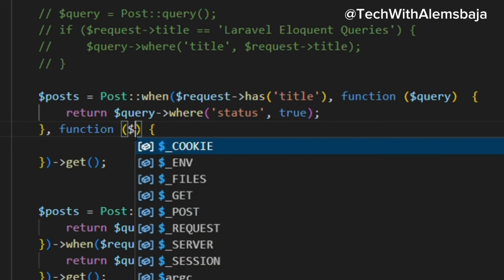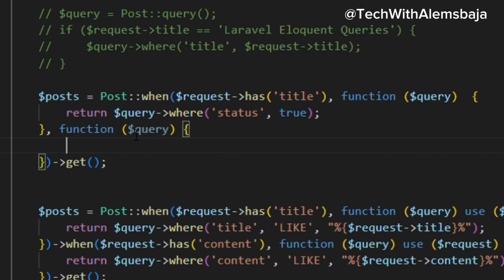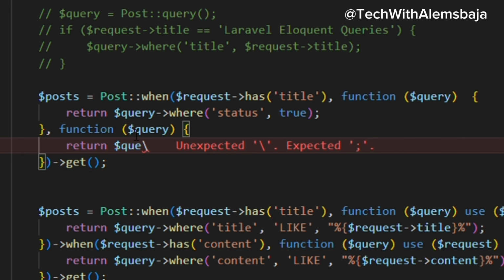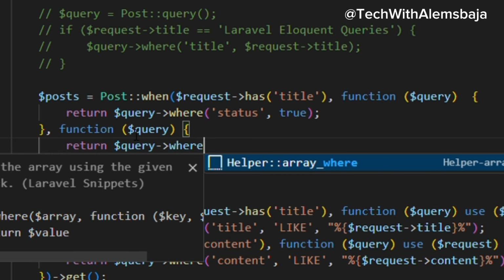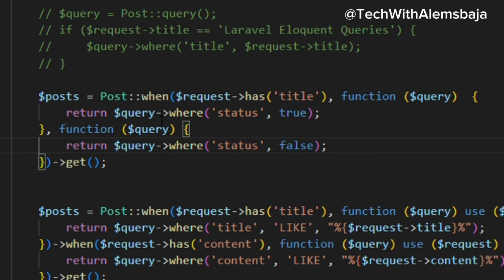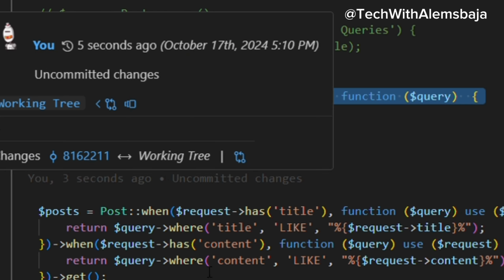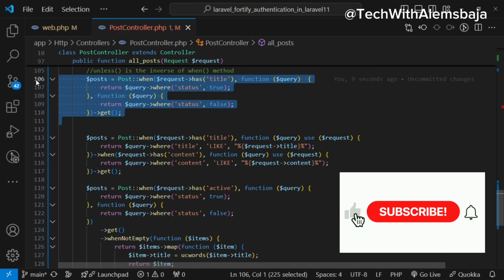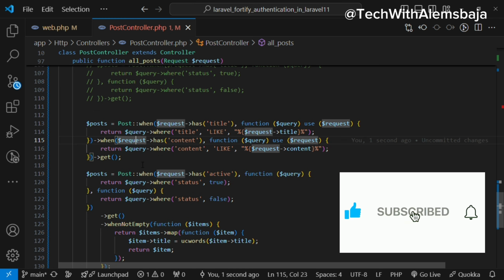So it would basically be like, okay, you want to return the query where status is false. So you could have something like this. This is the basic syntax of the when method. Let's look at a few examples of how the when method works, and then I'll take you to the browser to show you what it looks like.